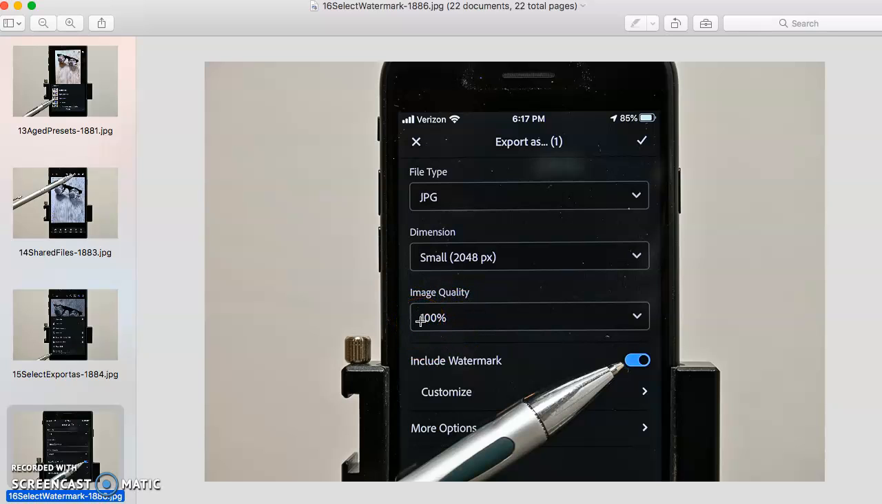Right underneath your last tab, your image quality, you have your include watermark tab. So make sure you click on this and move your enabling button over to the right. When you do that, your watermark tool will be enabled, turn to blue. Once that's done, now you have the option to customize your watermarks. Let's go to the next window and look at how we can do that.